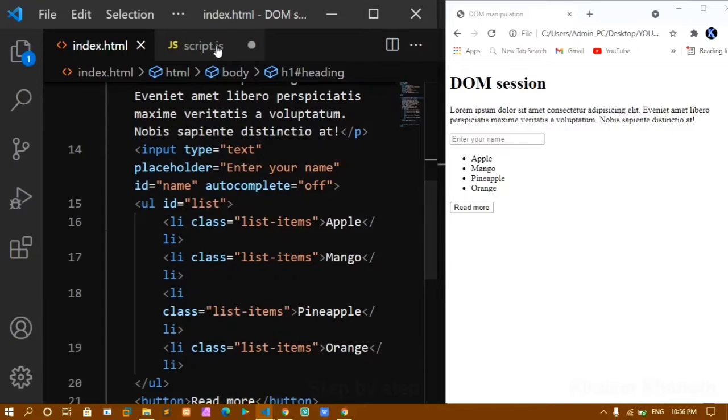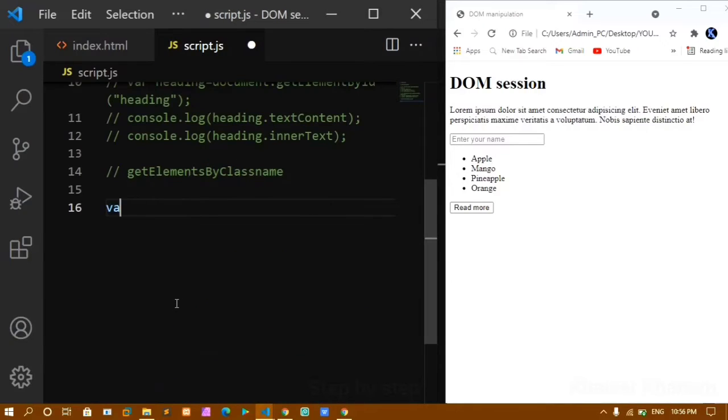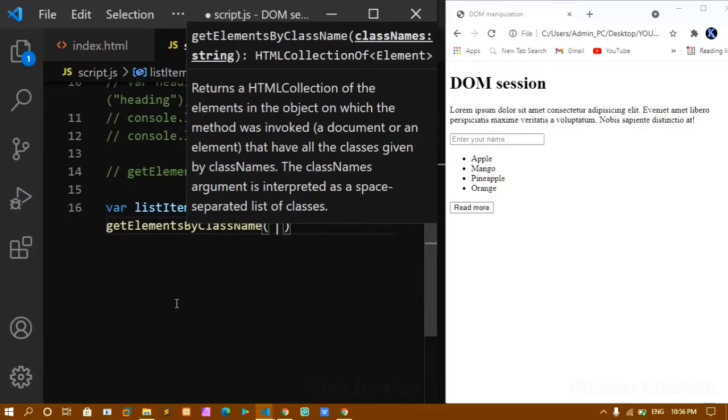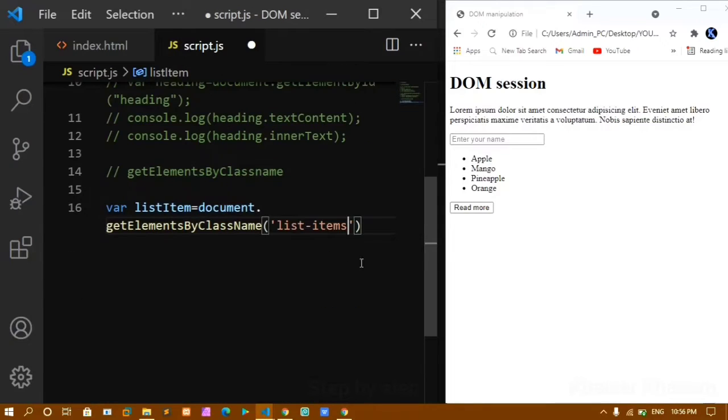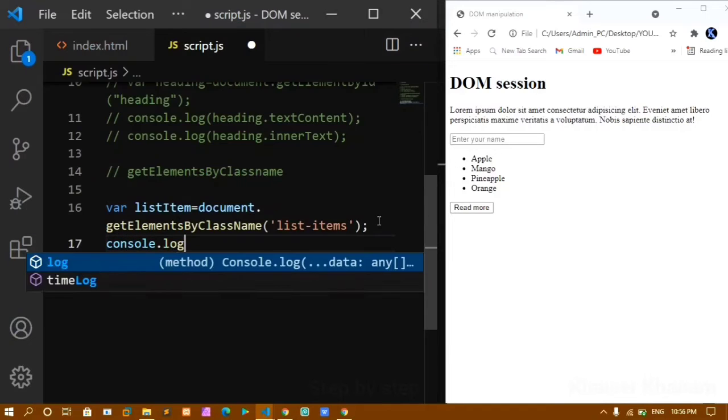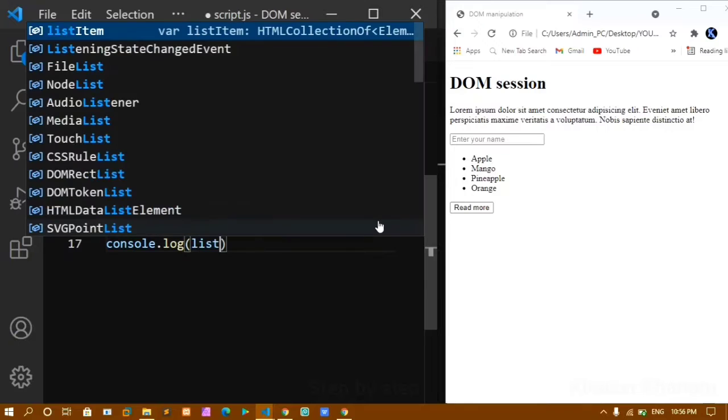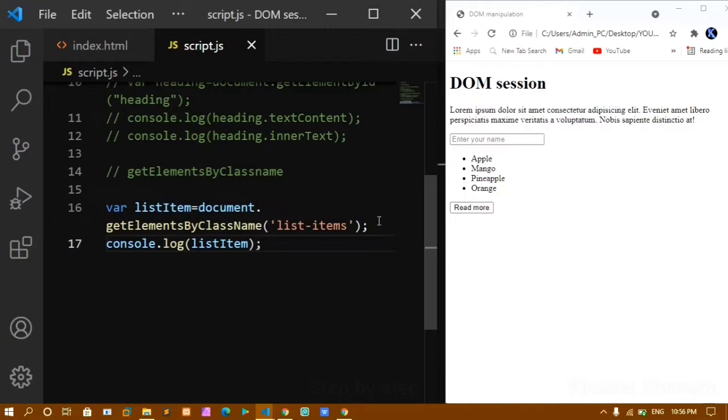So now what I'll be doing is accessing my list items. I'll be creating one variable, and I'll just give my variable name as listItem. Inside this I'll be giving document.getElementsByClassName, and my class name is nothing but this one. This entire thing I'll just copy, my class name, and here I'll be pasting it. I'll save this. Now in my console, I'll show you the output: console.log, and I want to display my listItem. I'll save this.